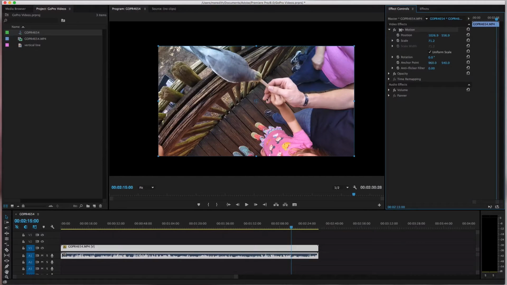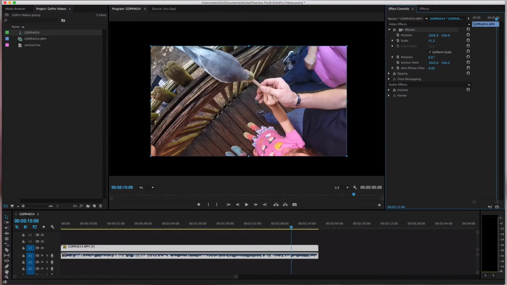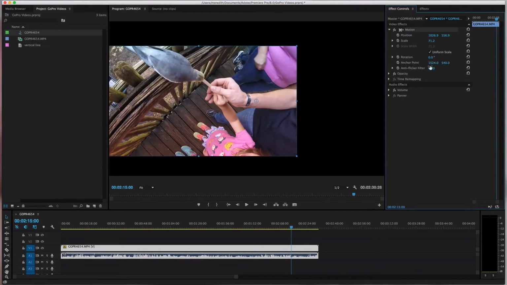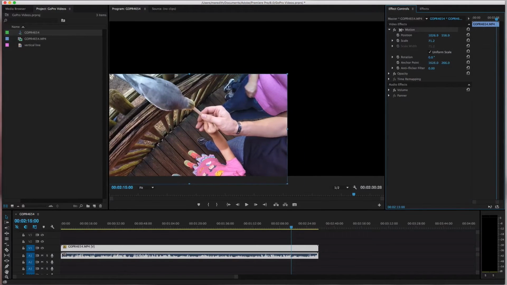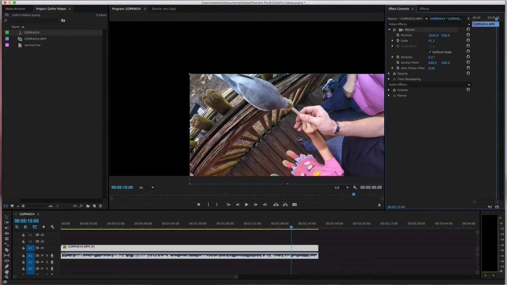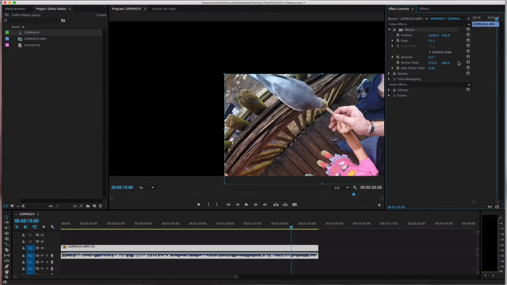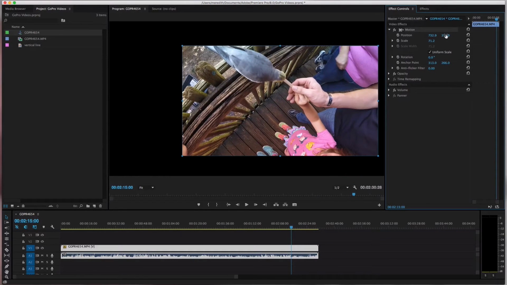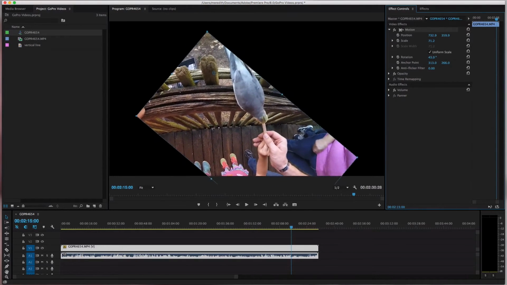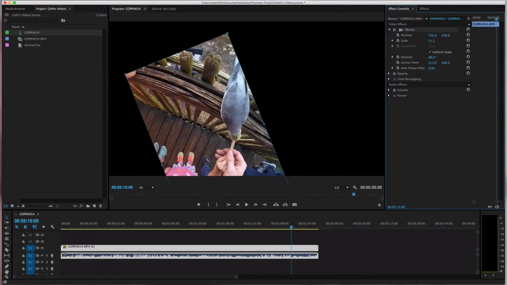The anchor point, I almost never mess with that. But what that's going to do is change where things rotate from, or what the rotation is based off of. So if I put this way over here, and then I make sure I bring this up so you can see what I'm doing, and then I rotate it, see how it's rotating from where that anchor point is. It's not rotating from the center, it's rotating from where that anchor point is.